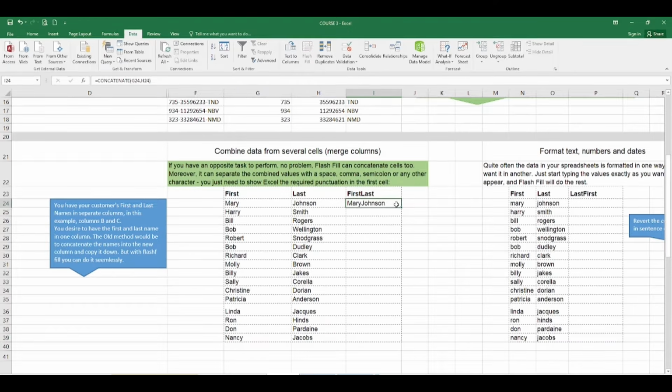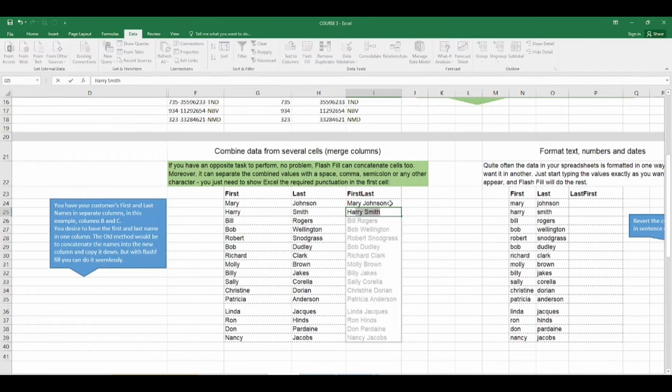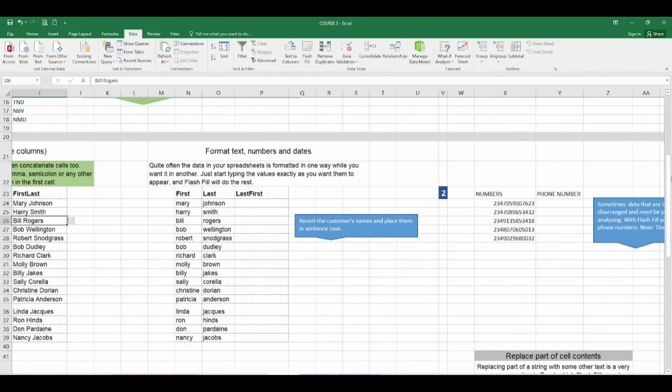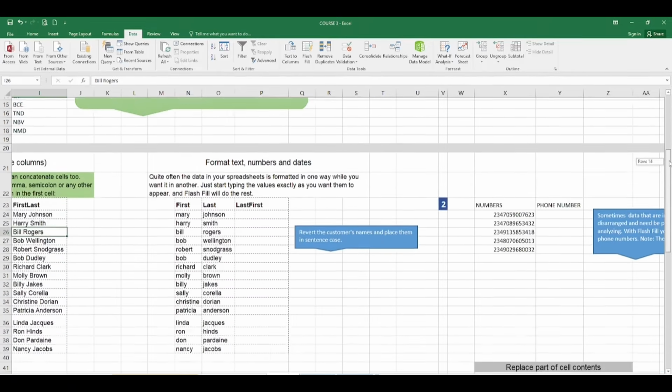All we just have to do is teach Excel what to do. So Mary Johnson, enter. All right, Harry, you can see it has followed the pattern, giving space and all of that, and then you just get that. So you could see how you can use flash fill to combine text. The shortcut is Control E. Do not forget that.